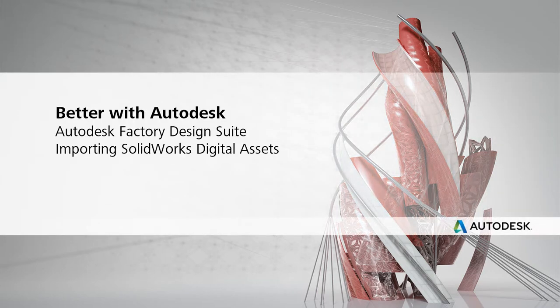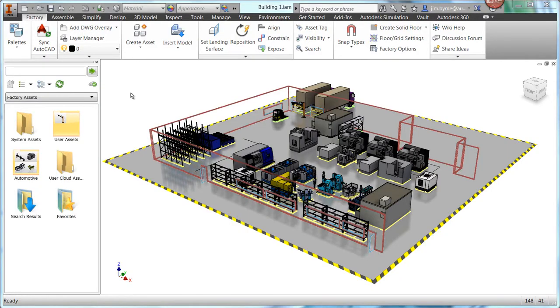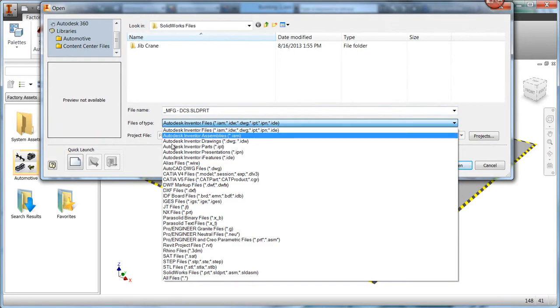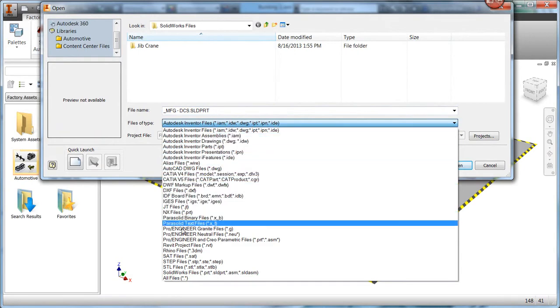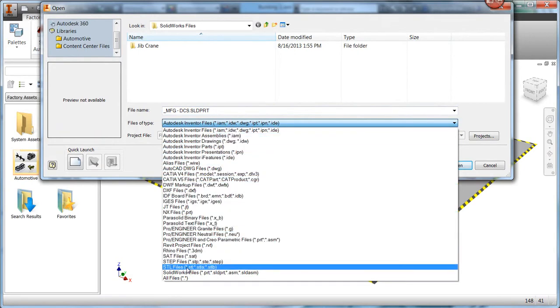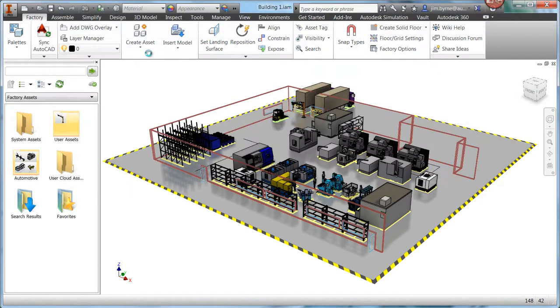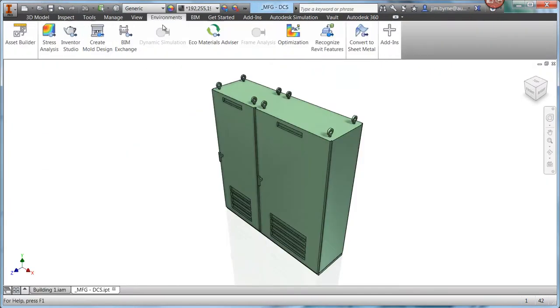Autodesk Factory Design Suite enables designers to insert factory assets from any 3D application in their native file format. Gone are the days of using translators such as IGES, STEP and Parasolid. Select from a number of native formats such as CATIA V4, V5, NX, ProEngineer, and SolidWorks.